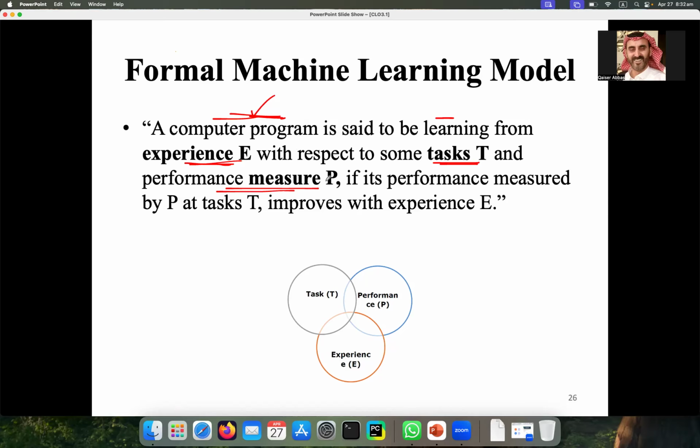So now, up to this point, we can say that a computer program is learning if it is learning through experience on some task, and if the performance measure is P, and if that performance measure P at that task is improving. That performance measure can be accuracy, can be F score, can be precision, can be recall. These are the different formulas through which you can calculate.